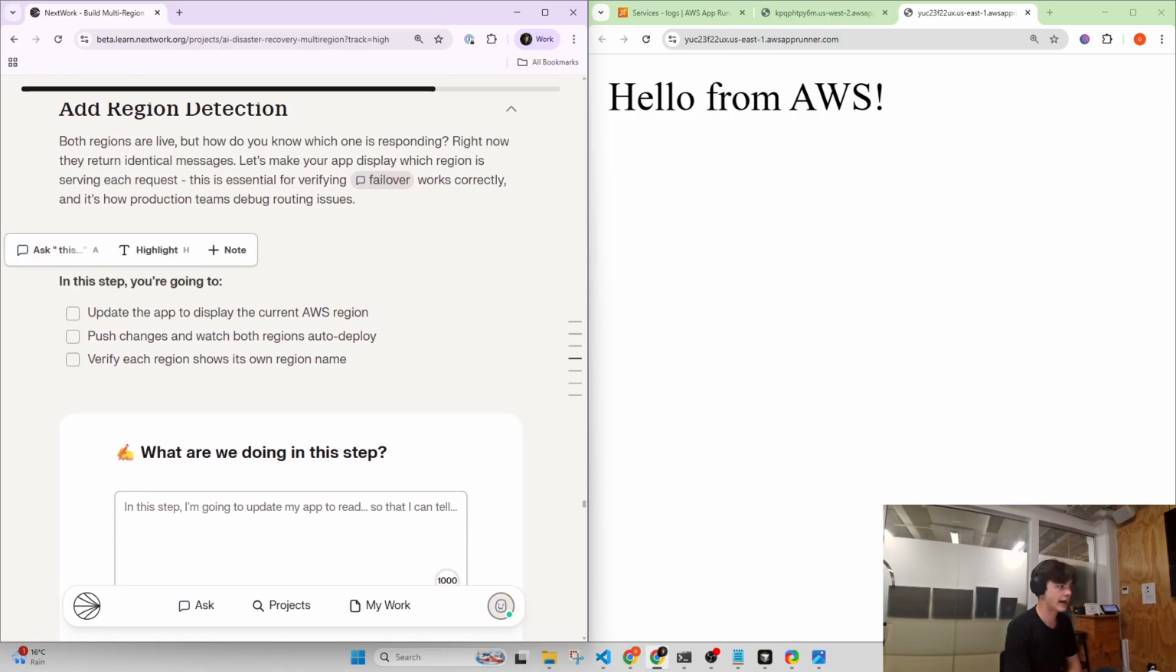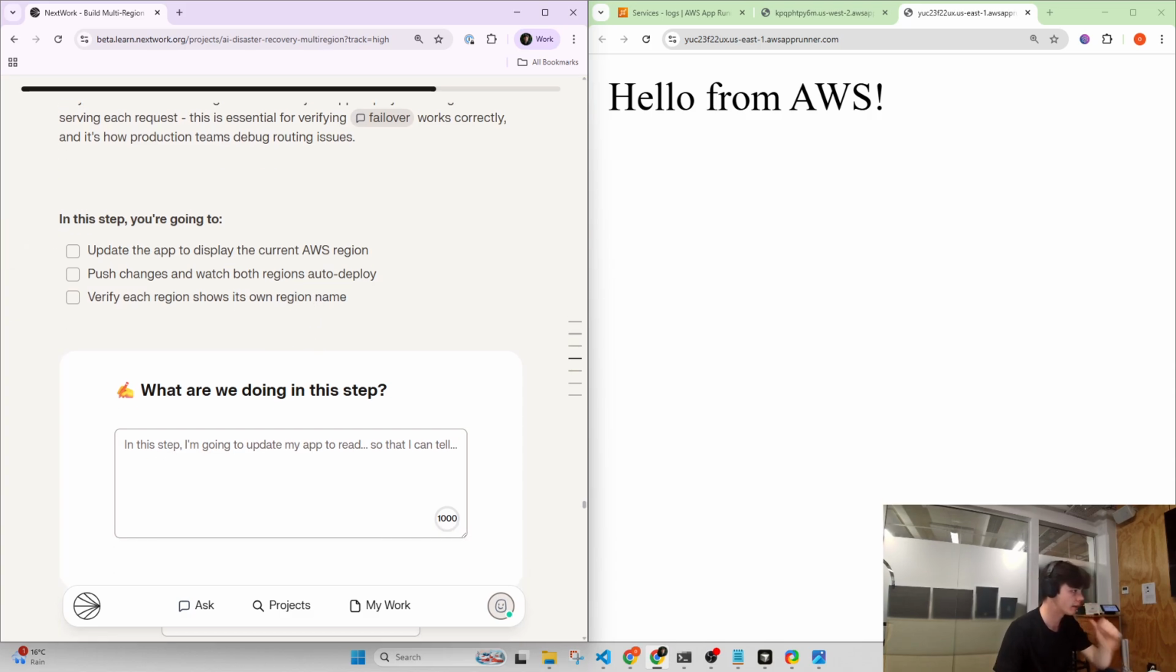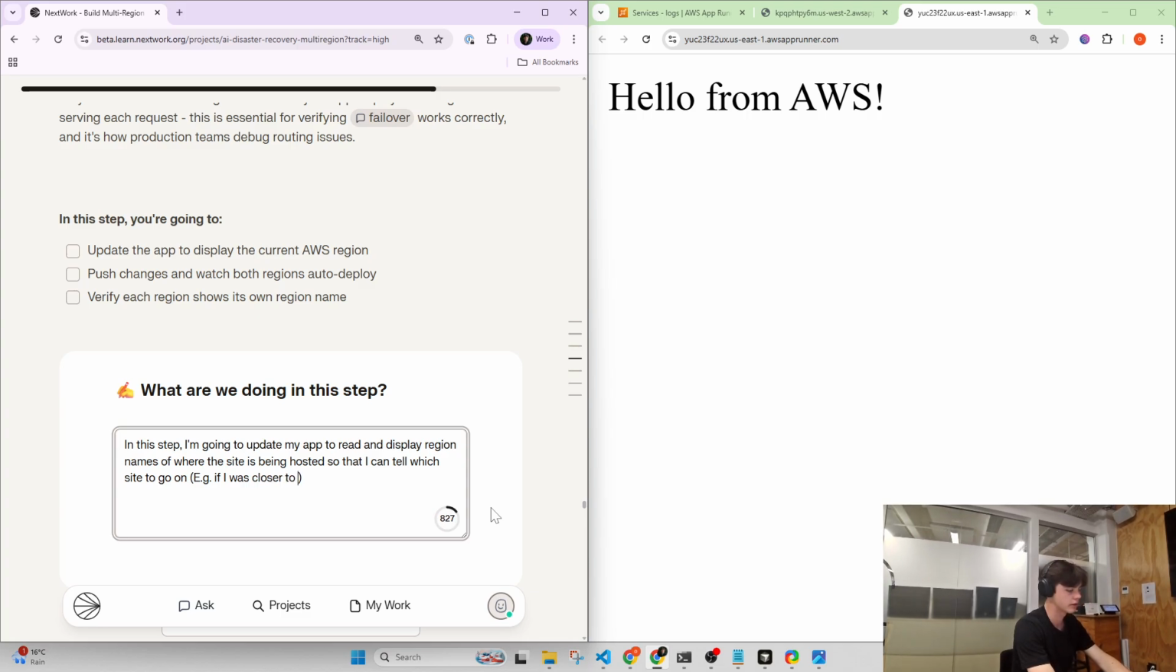In this step, you're going to update the app to display the current AWS region, push changes, and watch both regions auto-deploy, and then verify each region shows the region name. So in this step, I'm going to update the app to read and display the region name of the host where the site is being hosted, so that I can tell which site to go on. If I was closer to US West 2, I would go on US West 2.